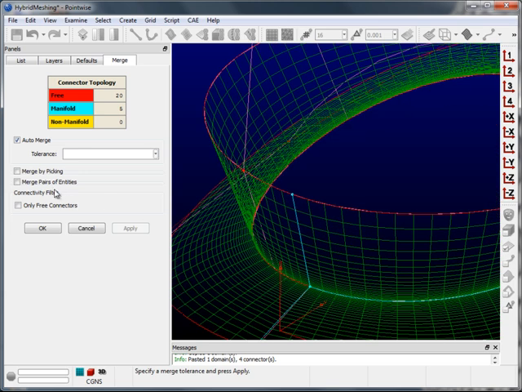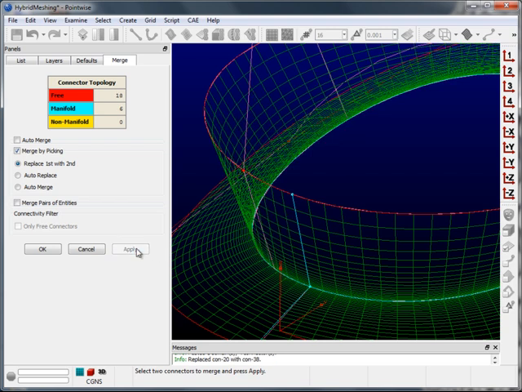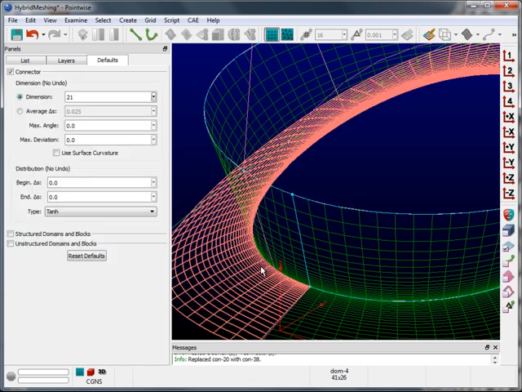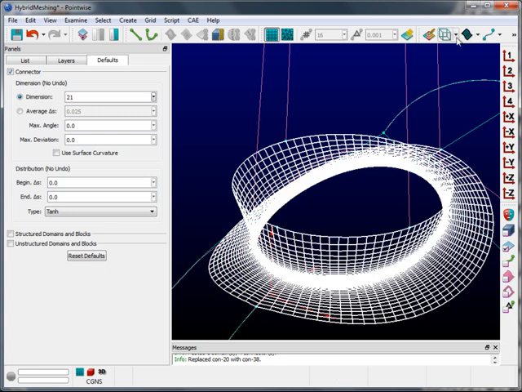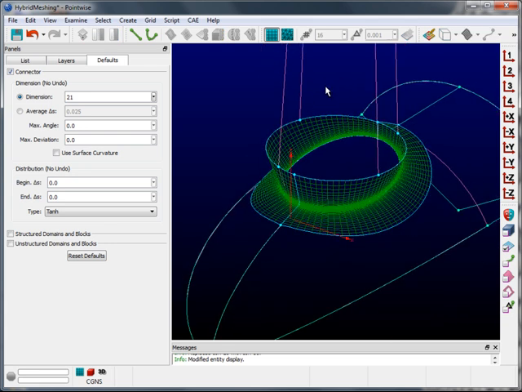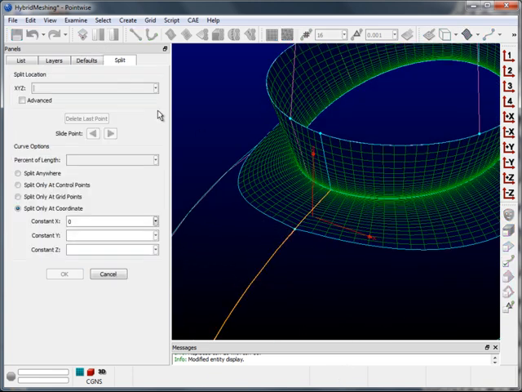There's a free edge where it shouldn't be, so I'm actually going to merge the two connectors there by picking, replace the first with the second, and apply. We've merged those connectors and we no longer have a free edge there at that intersection. I'm just going to change the display type to hidden line so it's a little bit easier to see. So now we've got these domains that are going to help construct a collar block later on in the video.